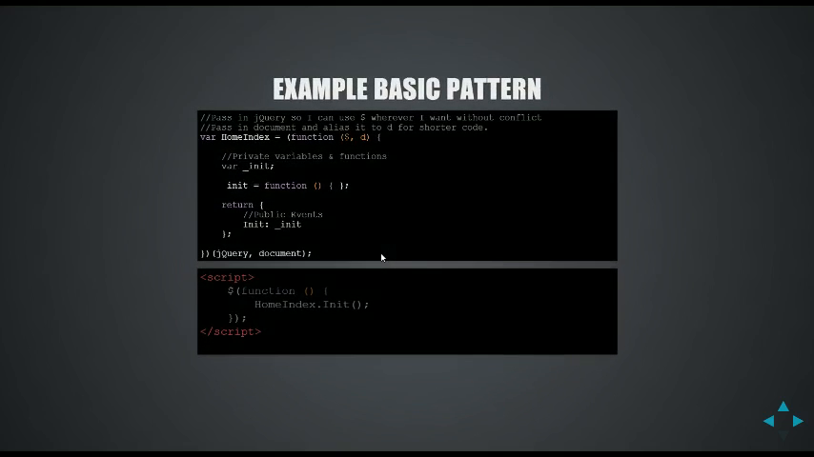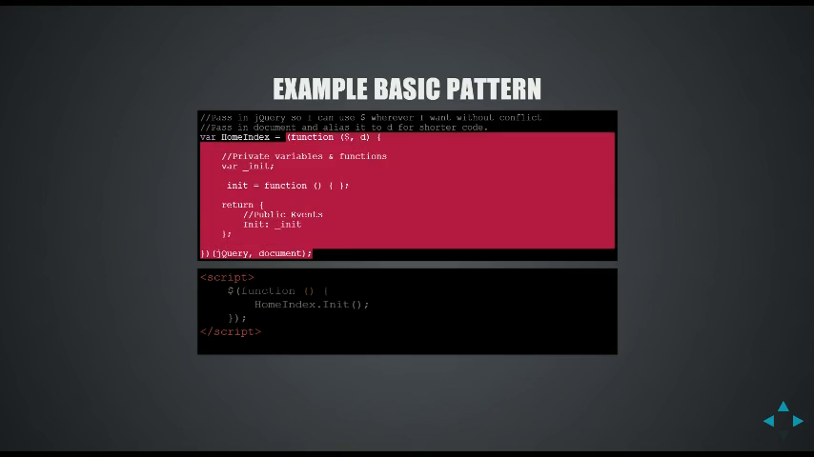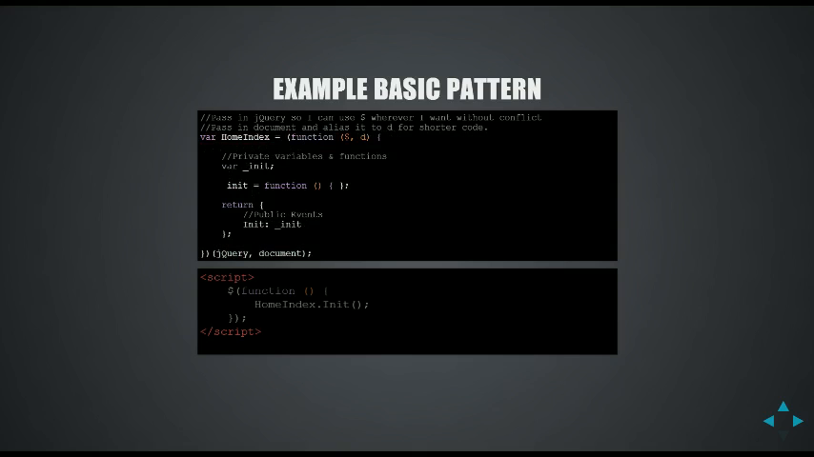What I've been doing, the pattern I've been using lately: I typically work in ASP.NET MVC web applications, and so I will typically name my JavaScript file based off of my controller and my view name. So this is a part of the home controller, and it's the index page. So I'll do a var homeIndex, and then I'll create my function with my pass-in parameters. I'll pass in jQuery and document. Now I rename those as they come into the file to $ sign and D.